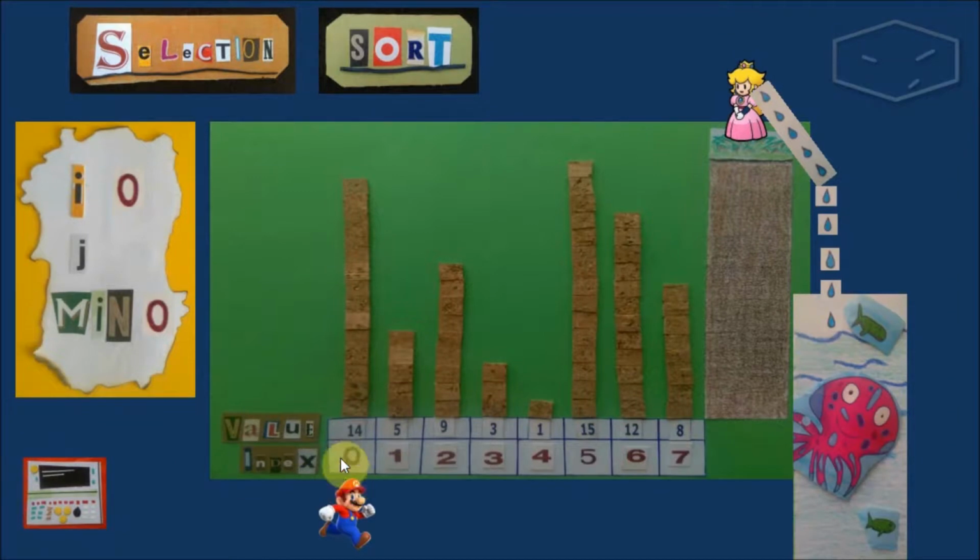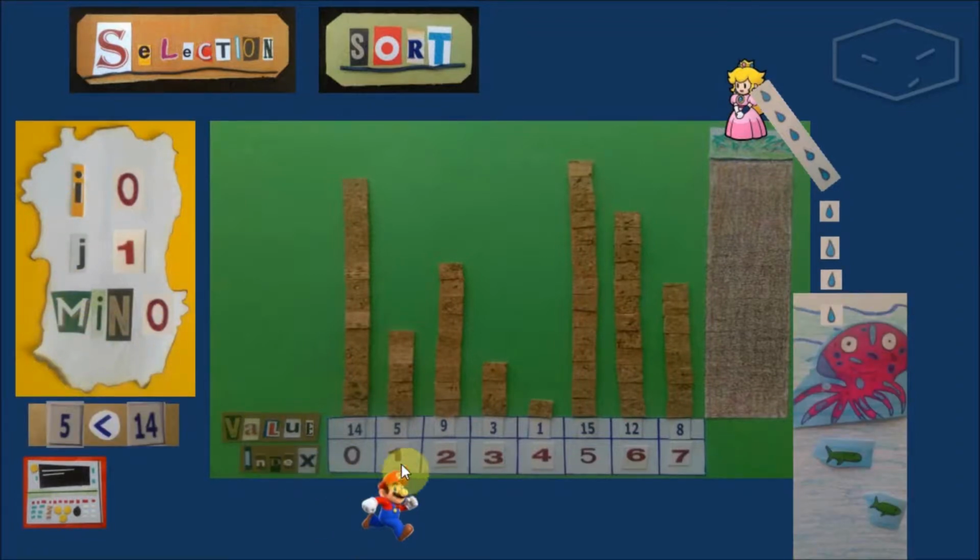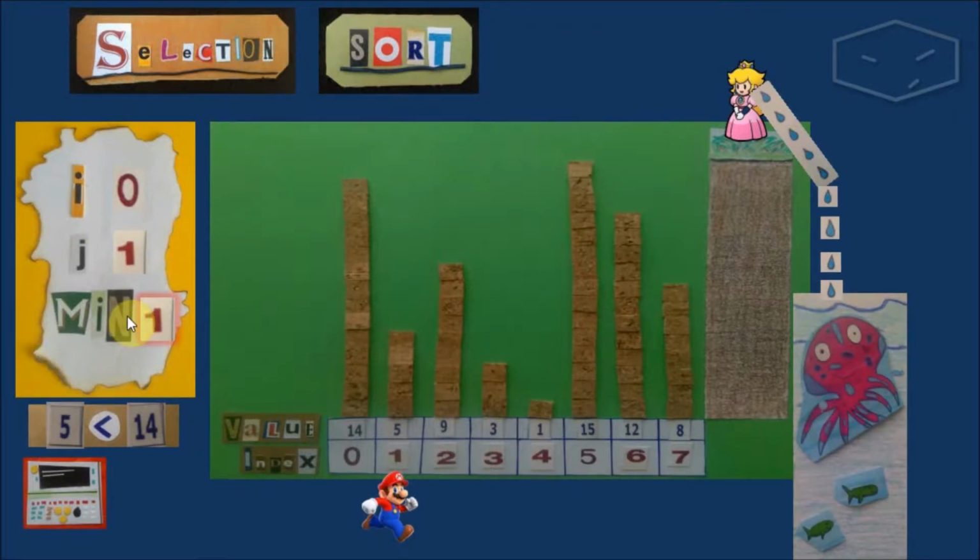Mario starts here in the first index, the number 0, and he puts the number in the i and min variables. After this he goes to the next index and inserts it in the j. Because 5, the number that is on the index 1, is less than 14, the number that is on the index 0, we have to put the 1 index in the min variable.